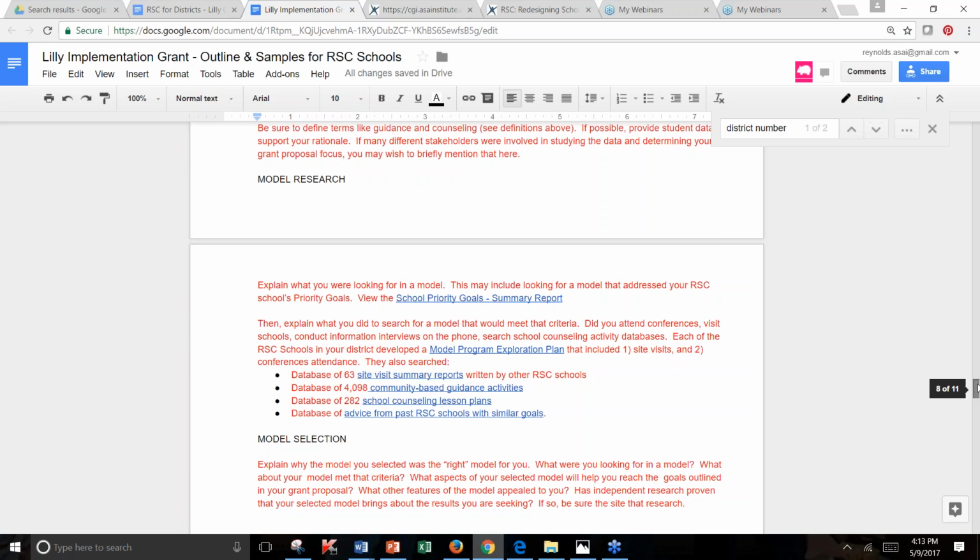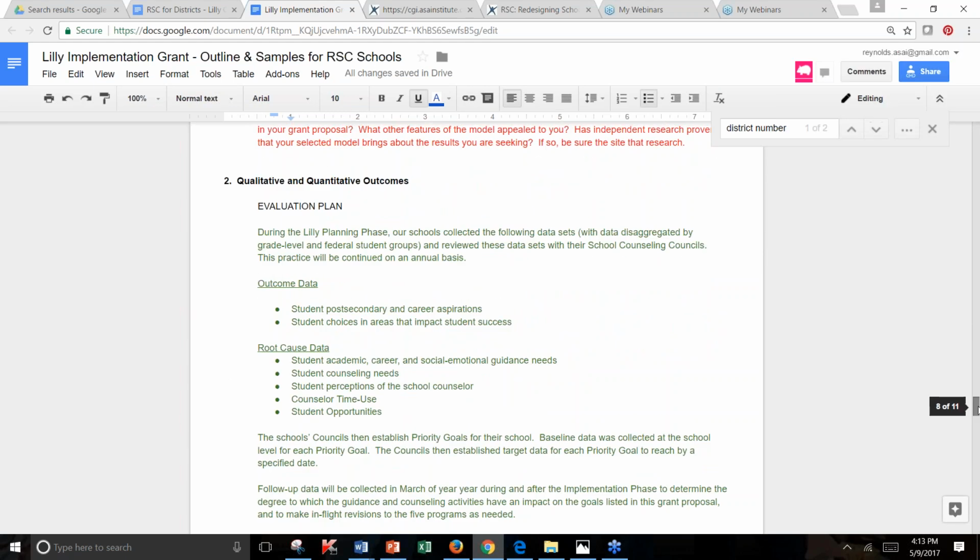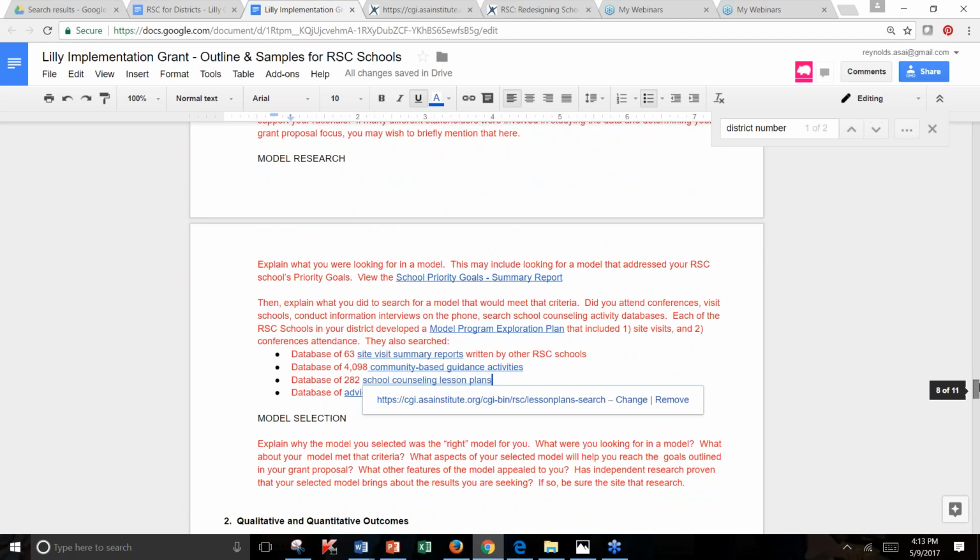Okay, and then finally, we want to establish why did you pick the model you picked? How did it align with the things that you were looking for? So what aspects of the model are going to help you reach the priority goals that you have, or the goals that you've put into your grant application? So why is it the right model for you?